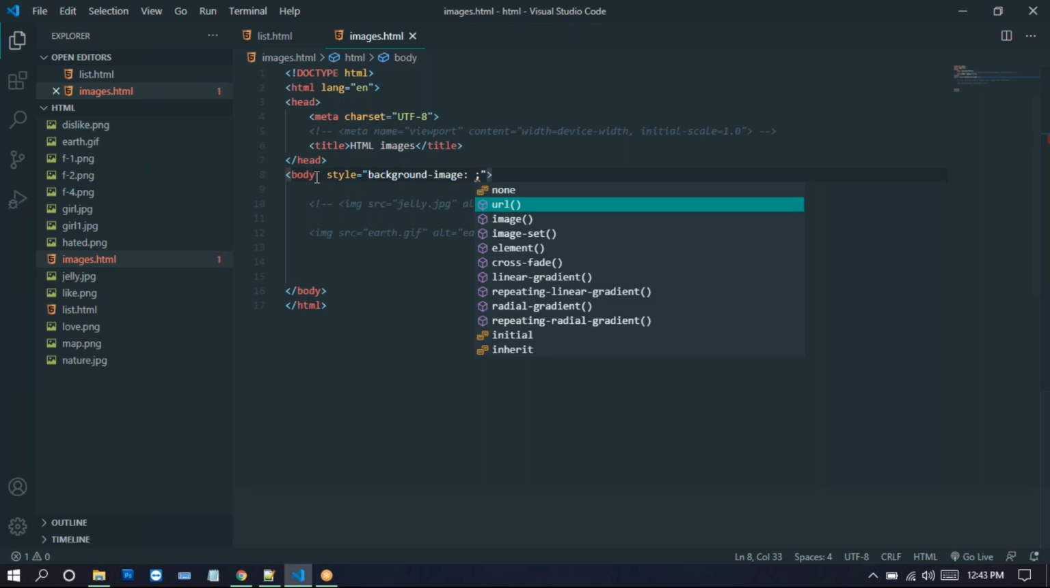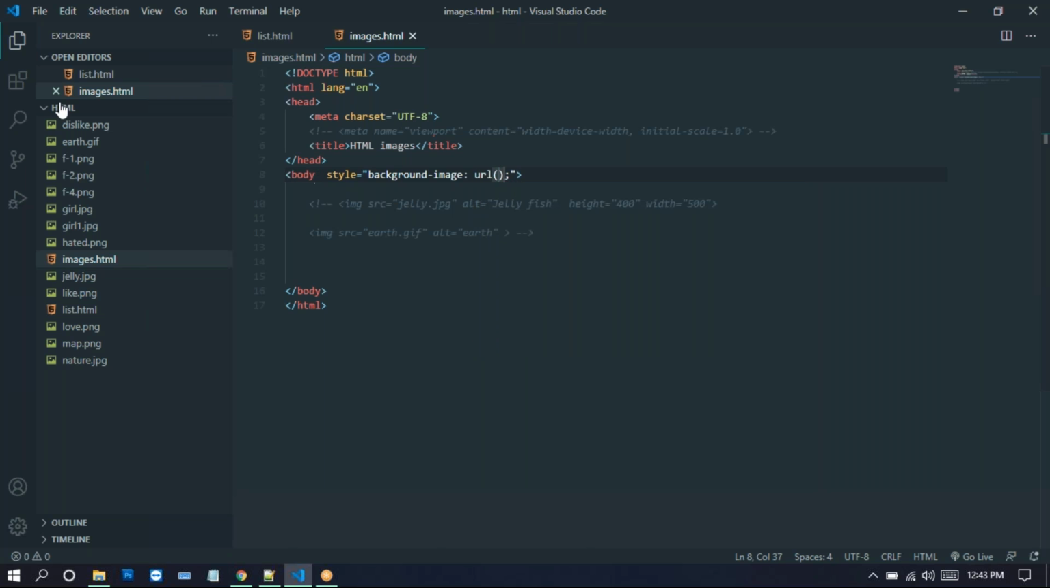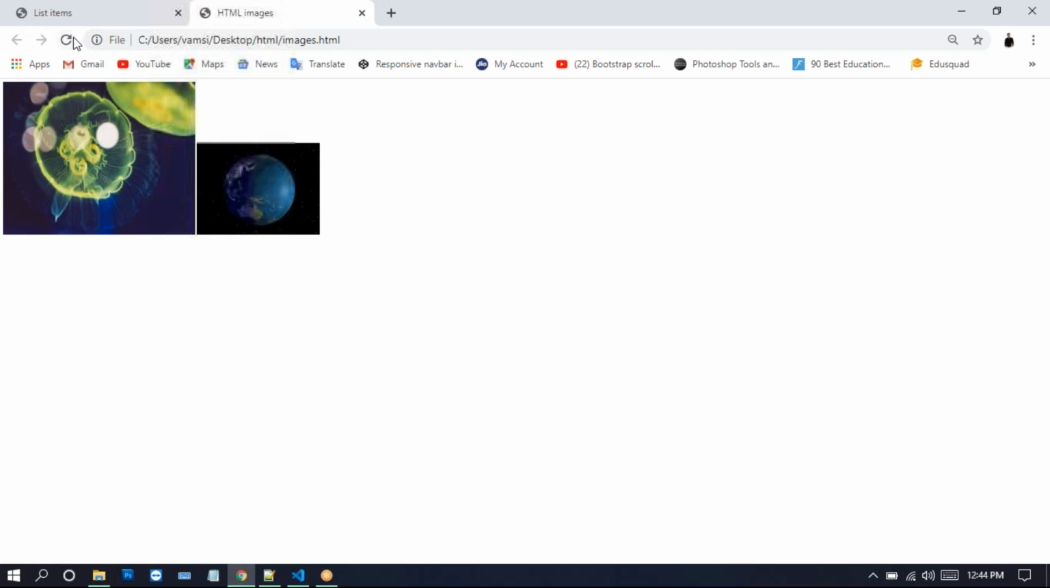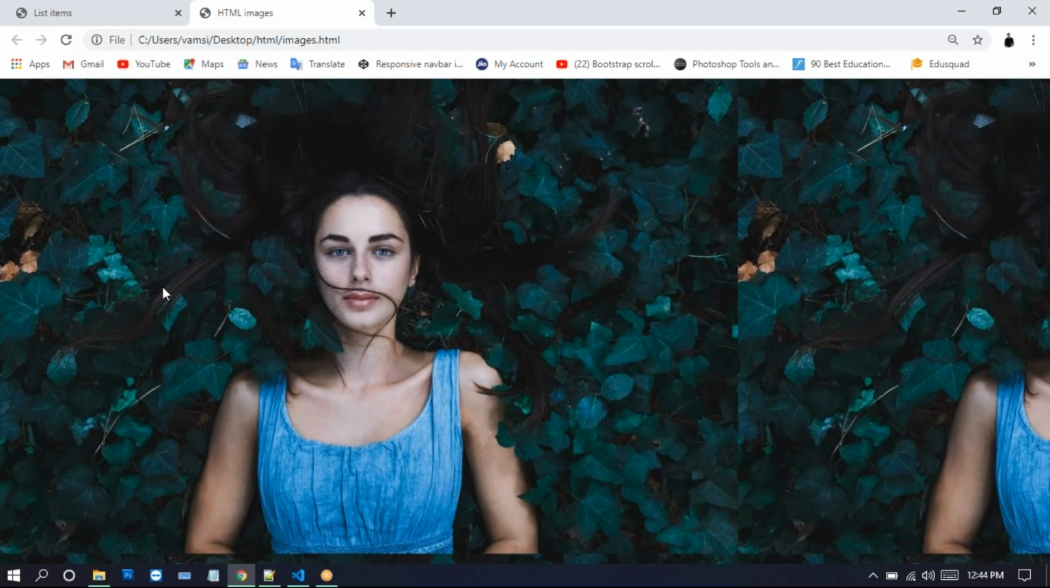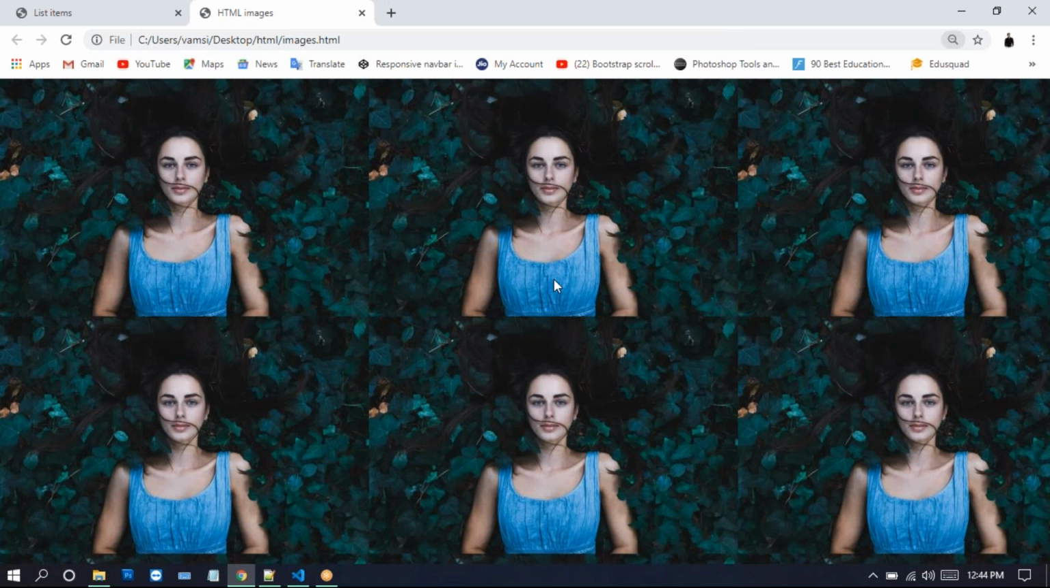Here we just write the URL. In this URL, we have the images, right? We have different types of images. Here I'm taking this nature image, nature.jpg. Now you can run this one on the browser. Look at this one, they're having the background image. Look at this here, the image does not fit the body, that's why it is repeating here. If you decrease this one, there you get repetition of this image. Why? Because it does not fit the browser.